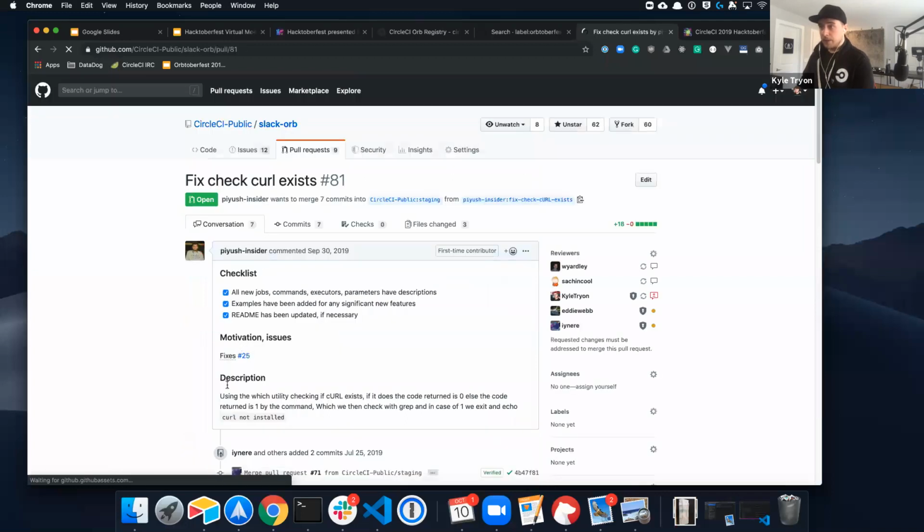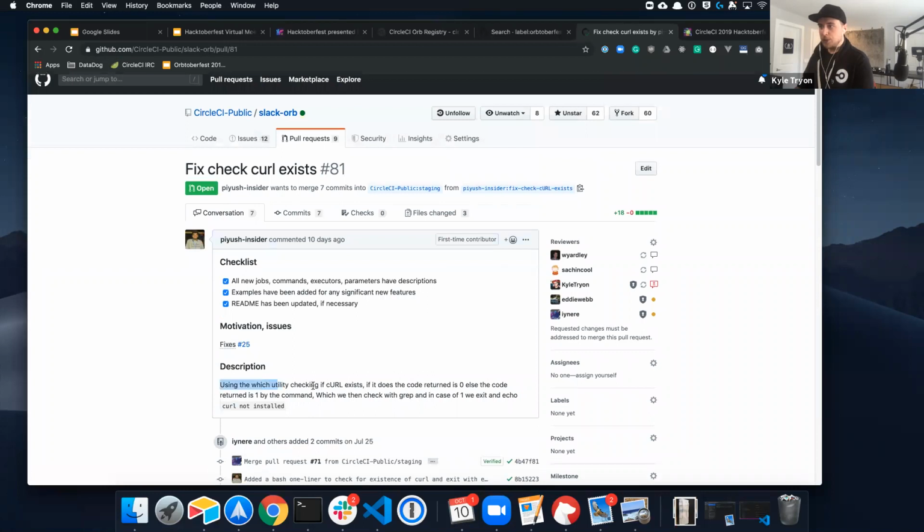Okay, so using the which utility checks if curl exists. If it does, then the code is returned as 0. Otherwise, we return 1. So that makes sense. Let's take a look at the files that were changed.